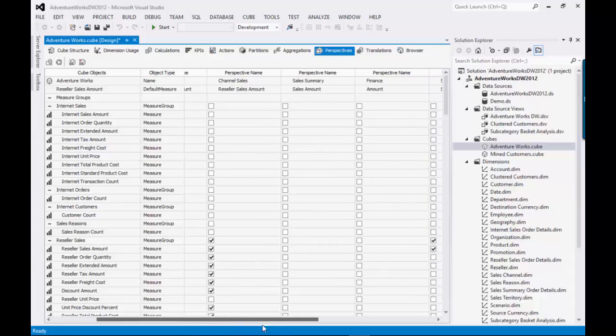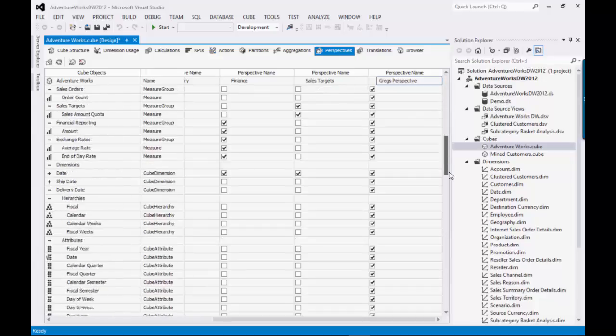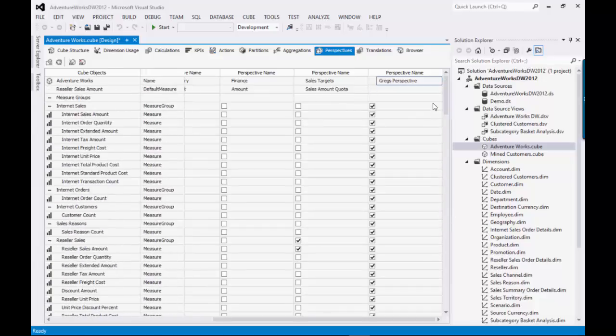What I'm going to do here, it's over on the right. It has no name on it. It says Perspective. So I'm just going to call this Greg's Perspective, for lack of imagination. What they do here, which I wish they didn't, is check every single object. So right now I'm going to uncheck all these, and then I'll come back to you.